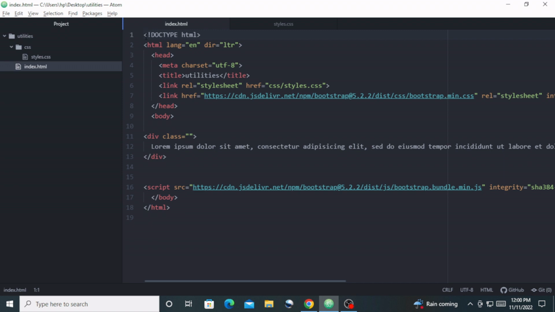In this video, I discuss the Bootstrap utilities. I'm only going to focus on 5 utilities, namely background, borders, display, sizing, and spacing. I'm going to use a div which has some lorem ipsum text inside, and this is the div that I'm going to use for this discussion.